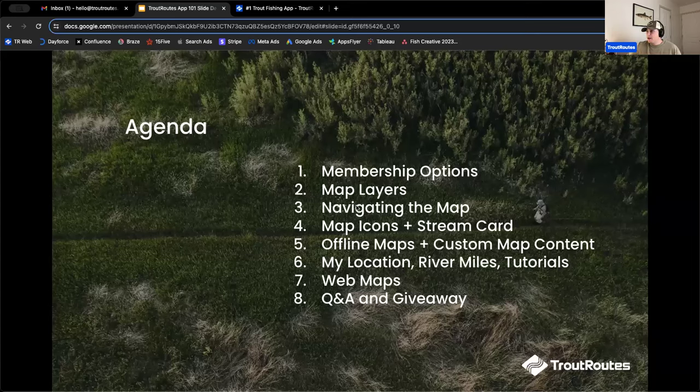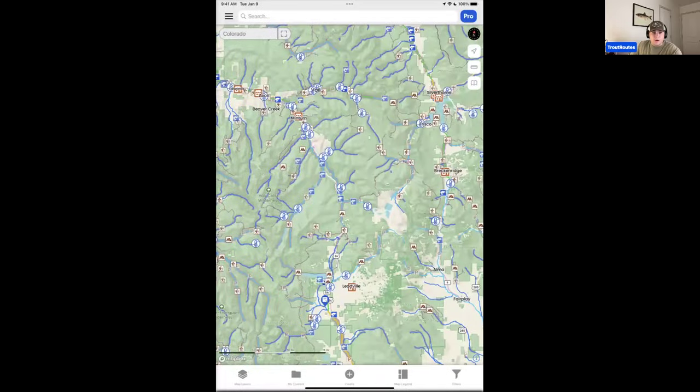Awesome. Moving along. I am going to stop sharing this screen now and start sharing my iPad, and we're going to just jump right into the app here. There we go. All right. Can I get somebody to confirm in the chat that they can see my screen with Trout Routes up? Awesome. Thank you, everybody. Appreciate it.